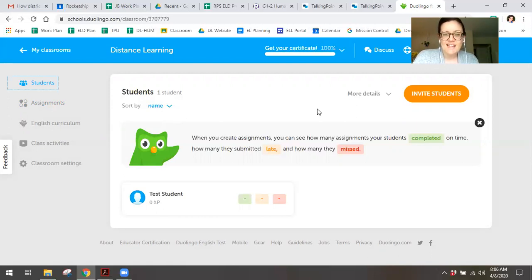Looking forward to hearing success stories about how you have used Duolingo in your classroom and helped all of our students reach their goal of English language proficiency.